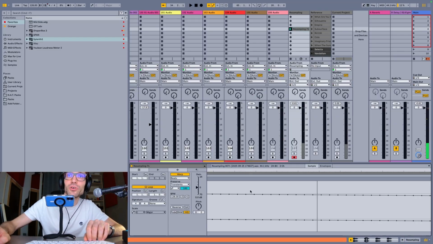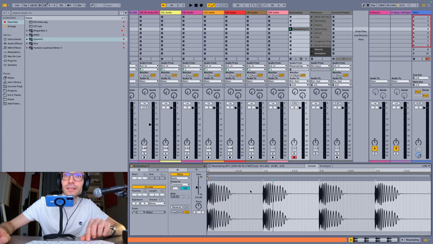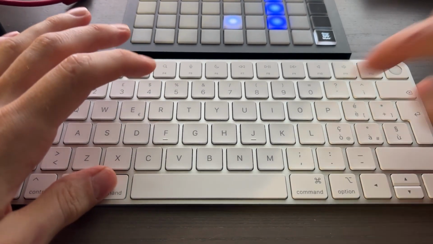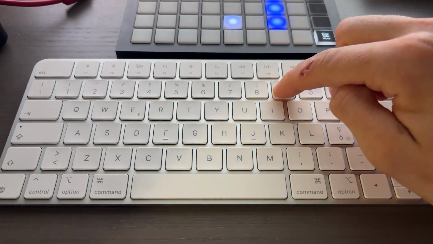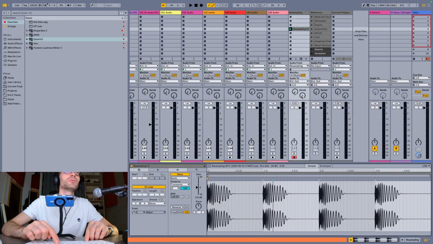So I can't record just 1 kick. It will record 4 kicks, okay? But I want just 1 kick. So what I do, as I showed you, I press Command 8, okay? Until I get to the quantization settings.